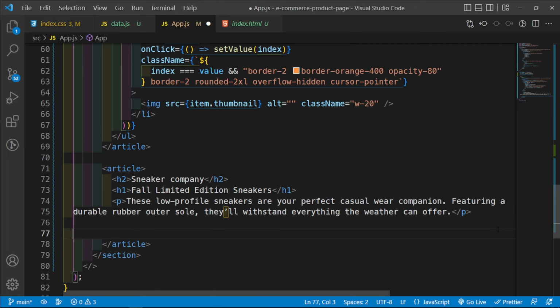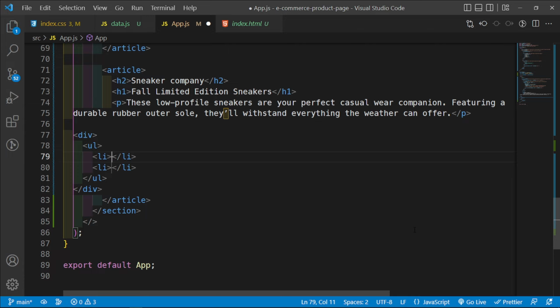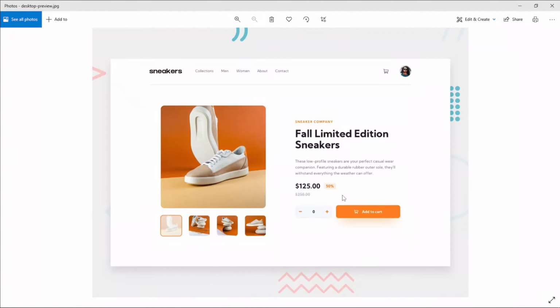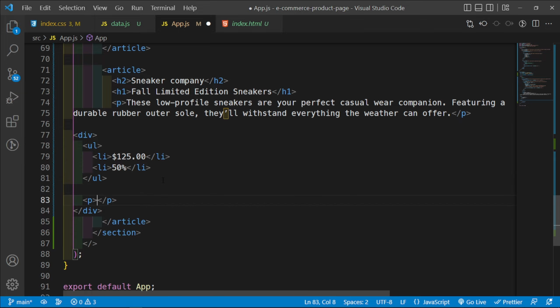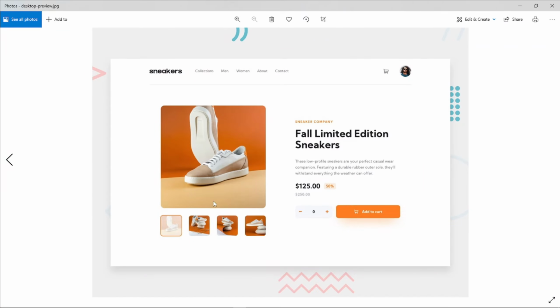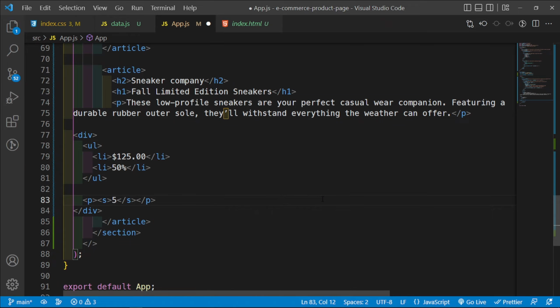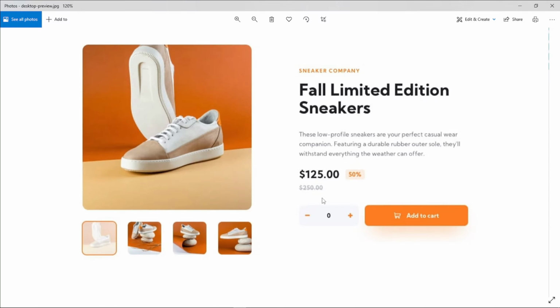So below this paragraph, let's have a div. This div is going to have a ul with two list items. This first one is going to be the price, so 125.00, and then this second one is going to have a strike through text saying 50%. So this s is a strike through. That's how you add this. Oh wait a minute, that's not the correct one. It should be on the next one. This is the discount. And then below this, let's just have it as a paragraph inside a strike through text that says $250. So 250.00.